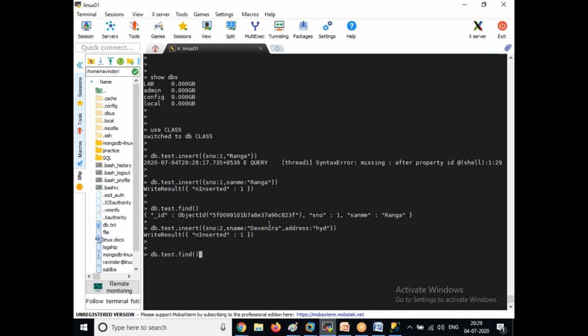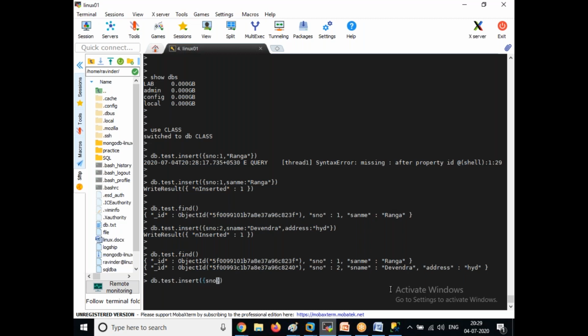If I read the data, the first record, which is the first row, has two fields, but the third one has three fields. The second one, if I'm going to insert one more, db.test.insert, a different structure altogether. Just try to follow, simple.